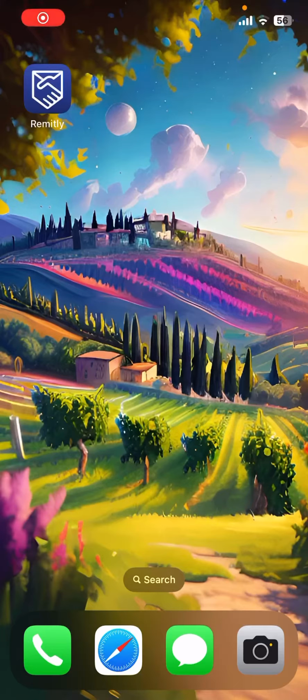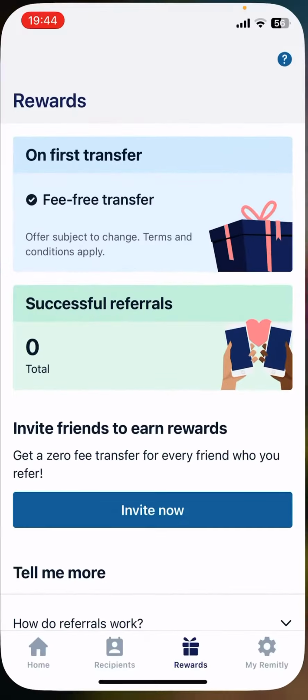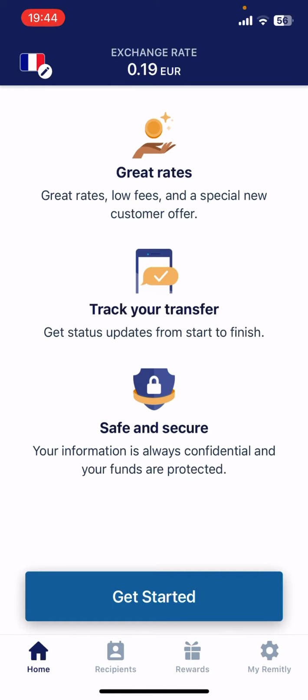Hello guys, in this video I'm going to show you how to invite your friends or anyone to the Remitly app so you can earn rewards. So first you just have to open the app, and from the home page you have to navigate to the rewards page, which is going to be the third icon on the bottom of the list.